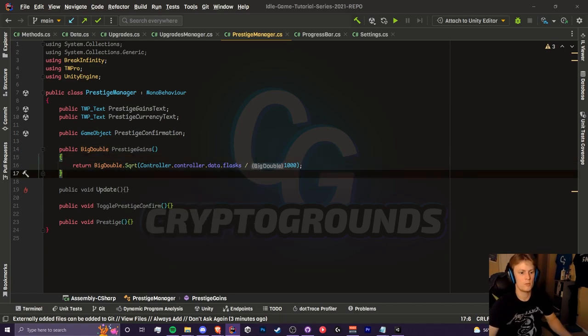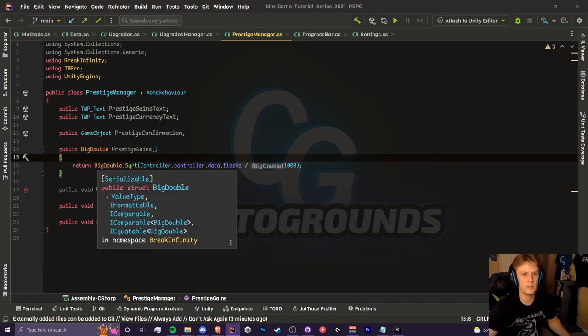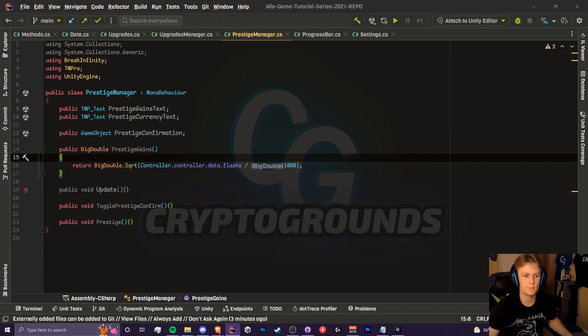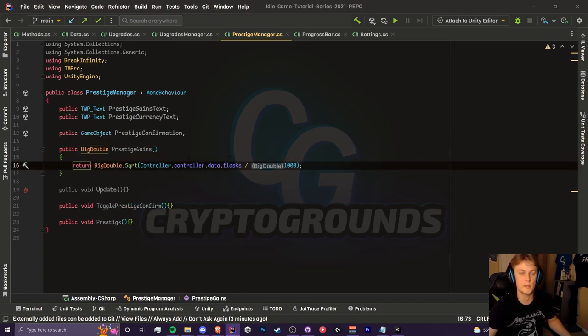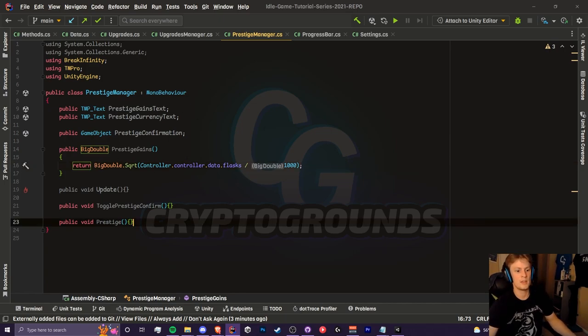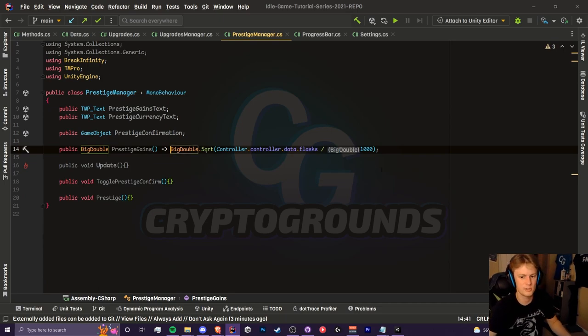But when we do that, there is really no progression style in this tutorial example so far. So that all depends on what kind of upgrades you add and how many upgrades you have as well. So the prestige equation for idle research is going to be completely different than our kind of style here. So I'm just going to convert that to an expression body since it's just a one-liner.